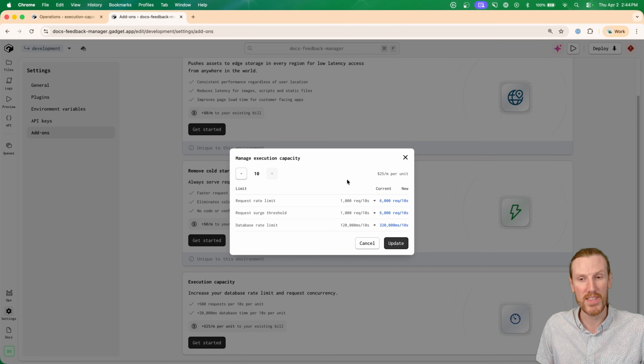Now, you will notice that in addition to just plain old request rate limits and database rate limits, there is a surge threshold that is also increased. Surge is another add-on for your production environments where you can temporarily spike past your rate limit, and we won't rate limit you, but we do charge you more. So if you are frequently spiking past, you will be charged for surge, and you may want to consider adding an additional unit of execution capacity, and then you won't be charged for that surge time. So depending on how much surge time you're being charged for, an execution capacity unit might be a better option.